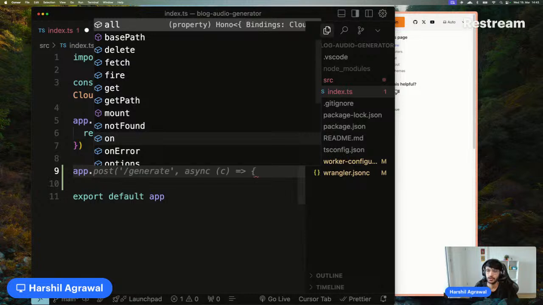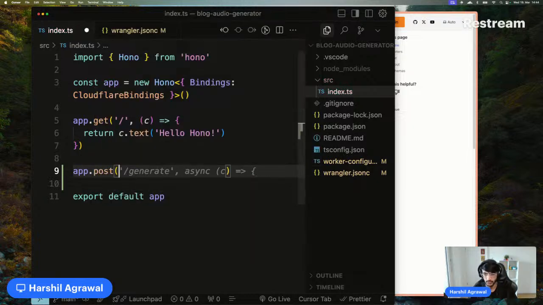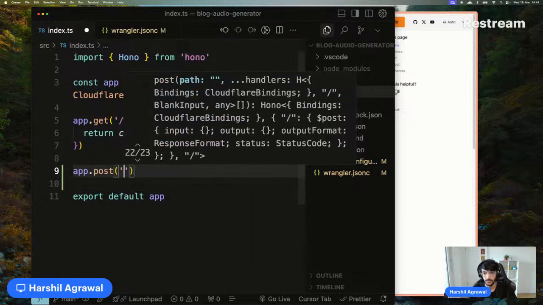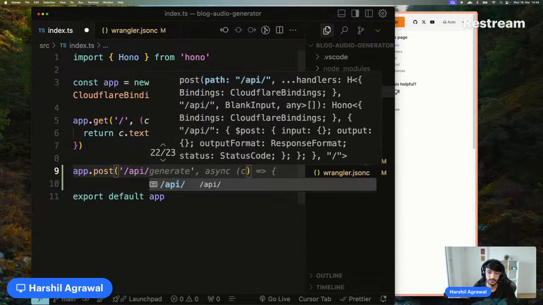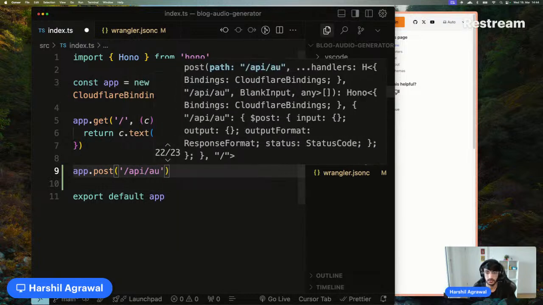So I'm trying to define the architecture of this. I don't know how to do it. It can be a simple POST endpoint, but then how do I integrate it with? Well, I'm just gonna do a POST endpoint for now. Call it /api/audio.